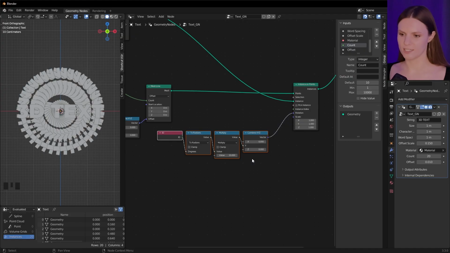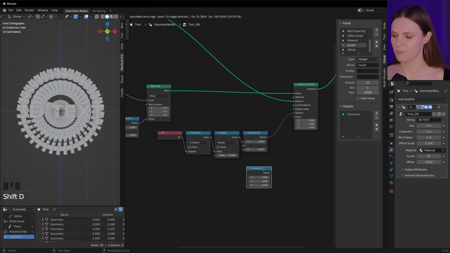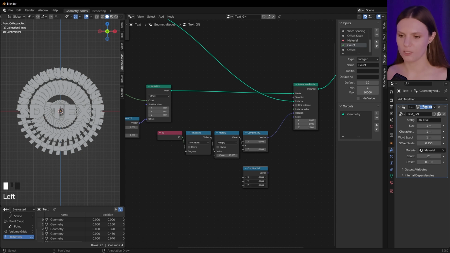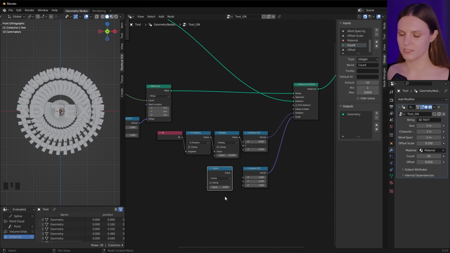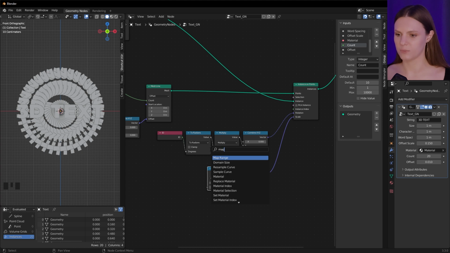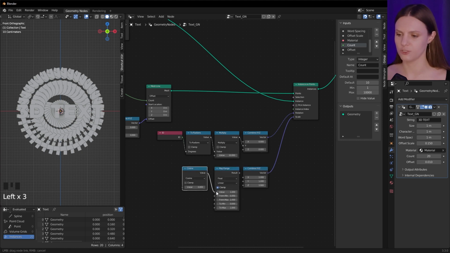We control the size of objects using the scale field. I don't want to resize text along the y-axis to keep shadows, so we can use a combine node. Set the default value to 1. Let's add a cosine node. Since it changes from -1 to 1 and our text size will change from 0 to 1, we remap the cosine value using the map range node and connect the result to x and z.